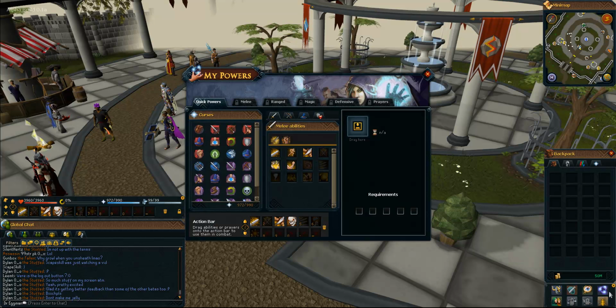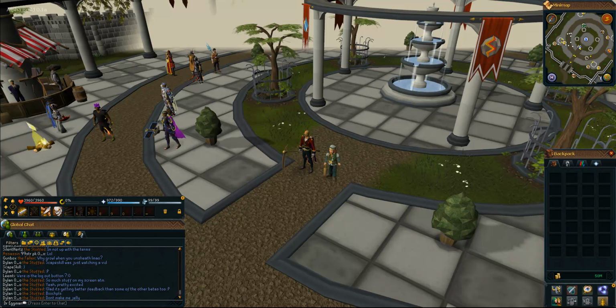My Powers is basically your prayers and your abilities all combined into one. So don't get thrown off by the fact it's called powers. All they've done is take prayers and abilities and mash it all into one thing. You still have prayer points, you still have adrenaline like before, so don't worry about that.